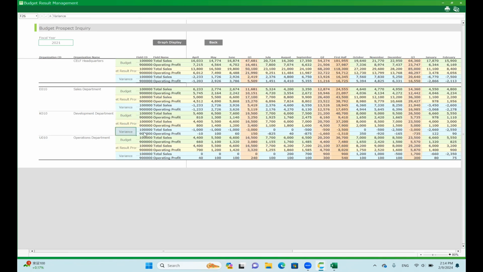This page shows the whole company's budget and result difference, and each department's budget and result difference. In the Input Budget screen, we entered the data for the sales department. You can see that the data was successfully updated to the summary screen.